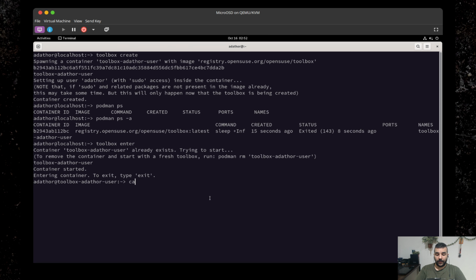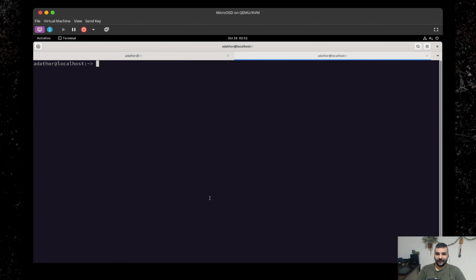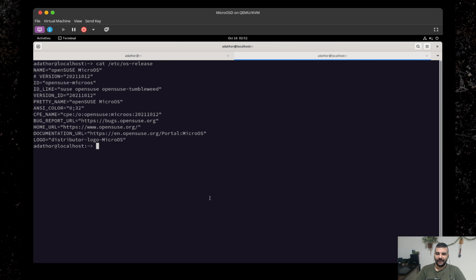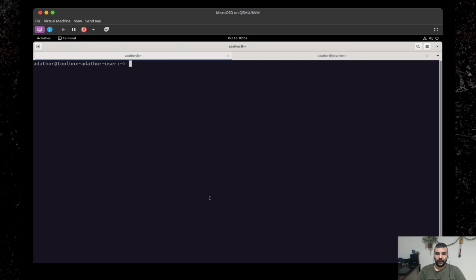So how do I know that I'm in Toolbox? Well, because I'm running Tumbleweed, and on this system I'm definitely not running Tumbleweed. This is macOS. So we know that we are in a container, basically a Tumbleweed container with Toolbox.